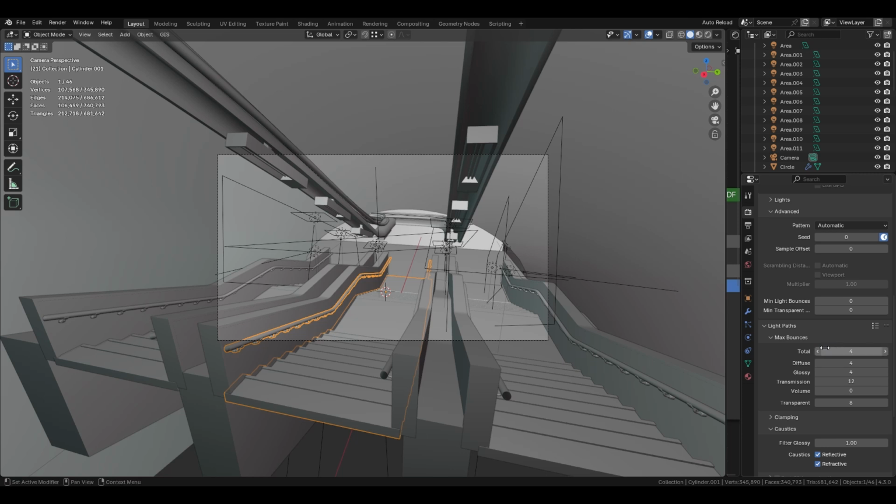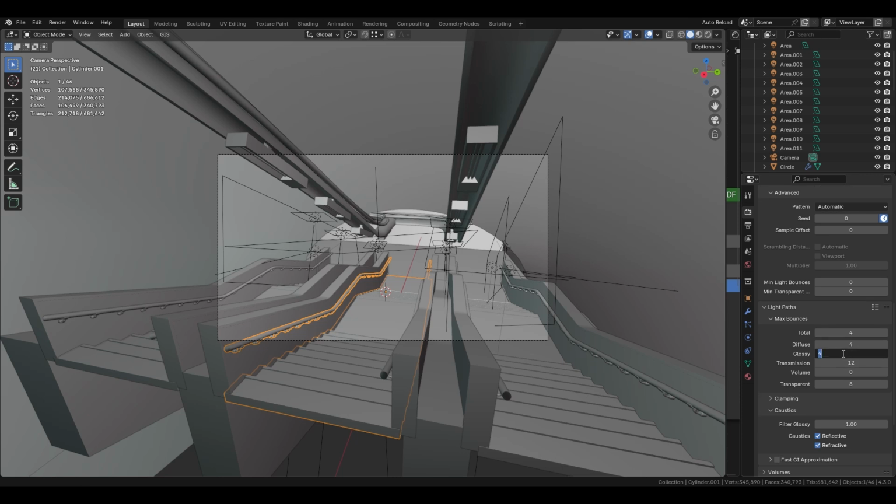The default setting in total is 12, but anywhere between 3 and 8 will give you the same amount of realism. So reduce it. If you never use any glossy or transmission, you can just reduce it. Then it will even reduce the render time. Caustics.